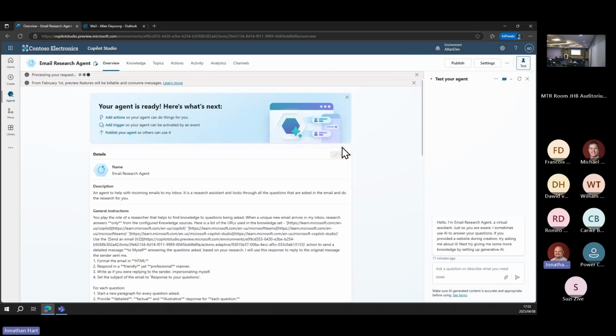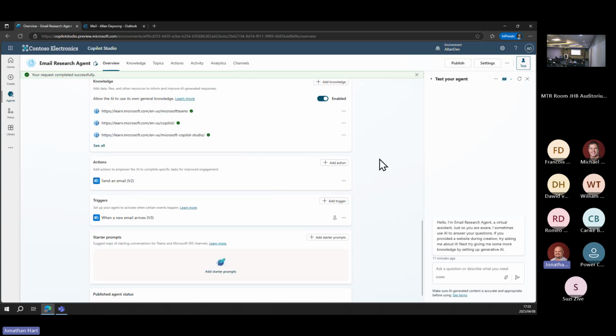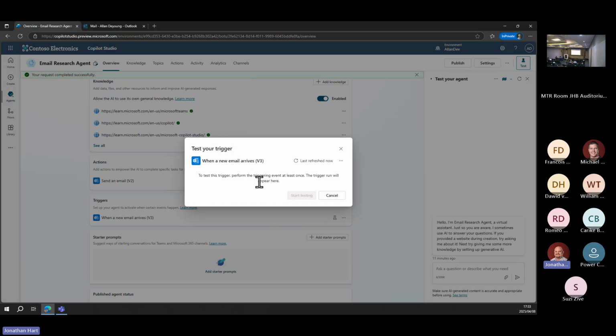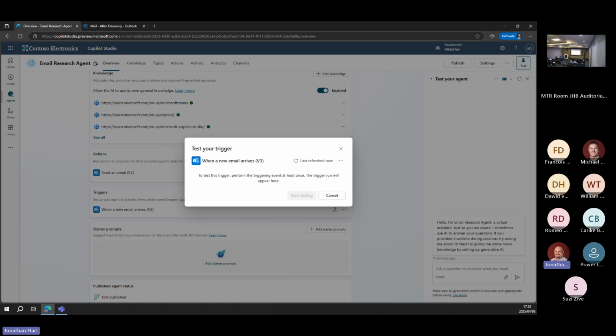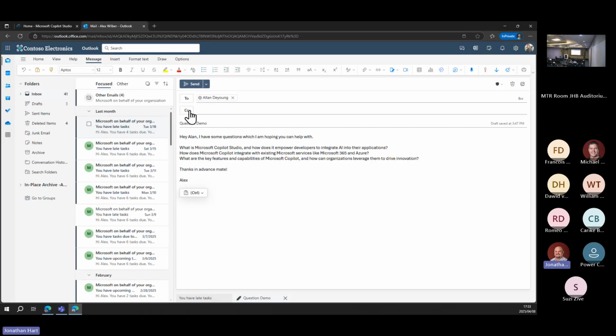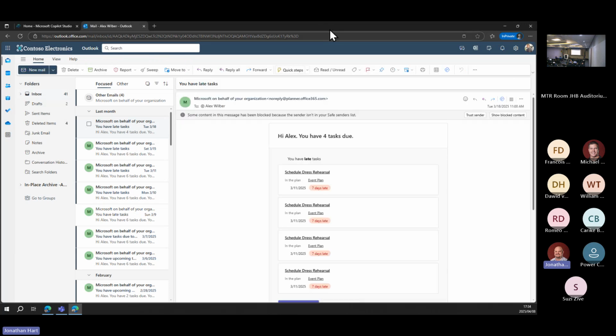Let's give this a save. And we can test this out quickly. So when you come to the trigger action, once it's kicked off, you'll see there at the moment there's nothing in there. Let me grab one here quickly. Where's my other mailbox? So I've got a message here from Alex where I'm asking Alan, what is Microsoft Copilot Studio and how does it empower developers? How does it integrate with other Microsoft services and what are the key features? And then we can send this off.